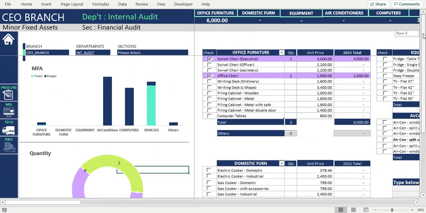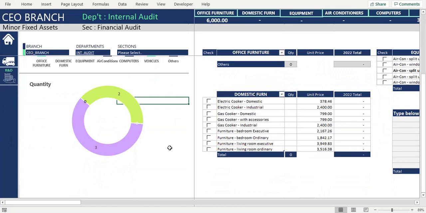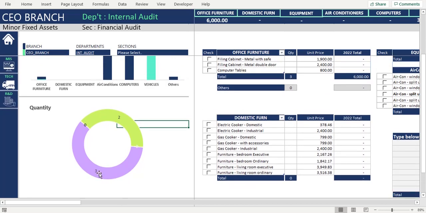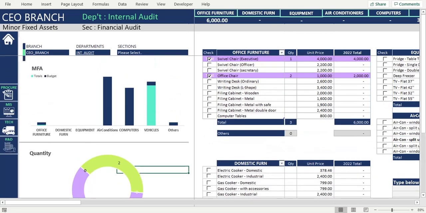When we scroll down here, we realize that the quantity of furniture that we've requested is showing up here. Now I realize that this light lemon green bar is also showing that 2 items have been requested. And what are those items? It falls under vehicles. We'll go there. The vehicle is denoted by this lemon green color, sorry.